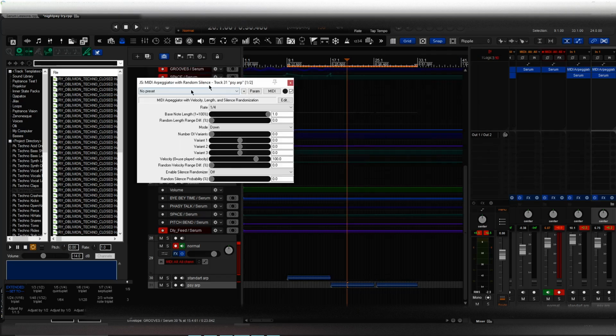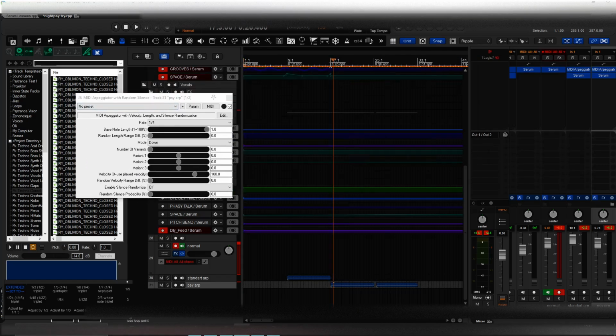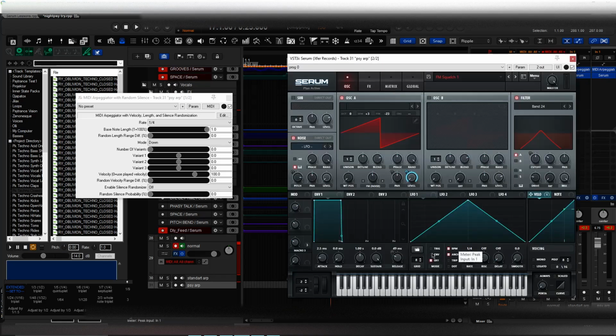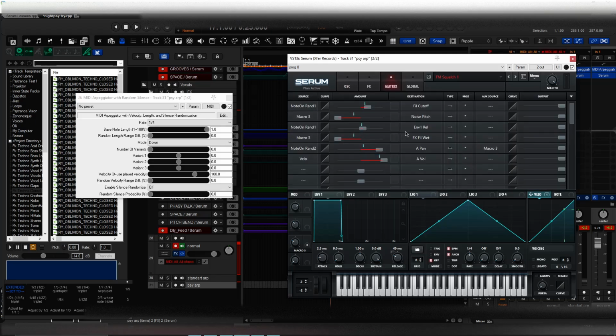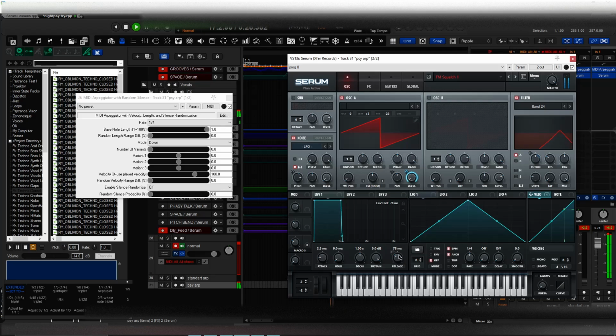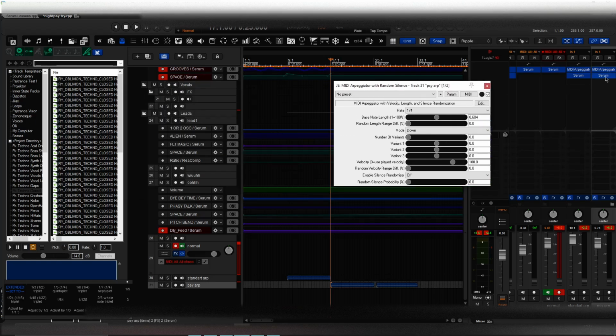Let's go over the benefits of my MIDI arpeggiator that you can get. So the first one, in Psytrance we want to control randomness. That's the reason we are randomizing the release. Here, bass note smaller than 1. So we are trying to control randomness when it is possible. Therefore, we have the random length range difference.